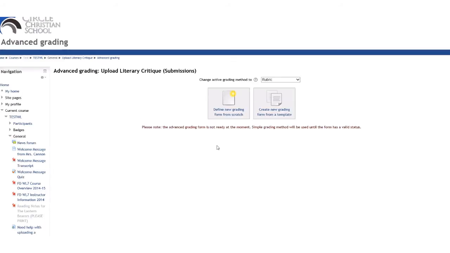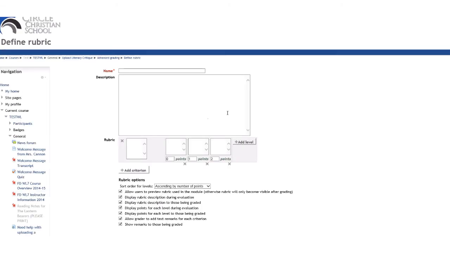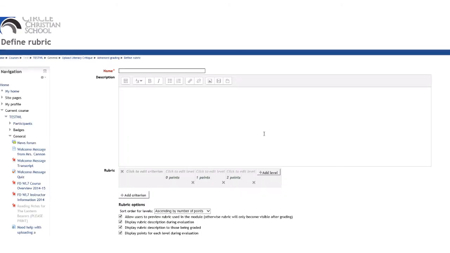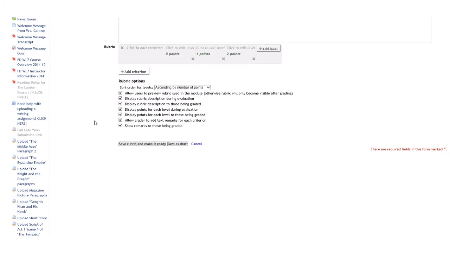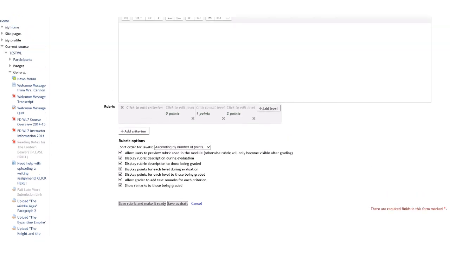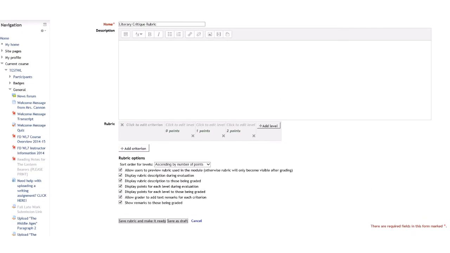Now, if you haven't created a rubric before, then the easiest thing to do is click Define a new form. So we're going to create one, and I'm going to give it some sort of name and make a description. So literary critique rubric. This way I know exactly what it is. And I can also search for my rubrics as I go along. So if I've made a bunch of them, like I have in this course actually, then I can search through them and use them as a template for another rubric.